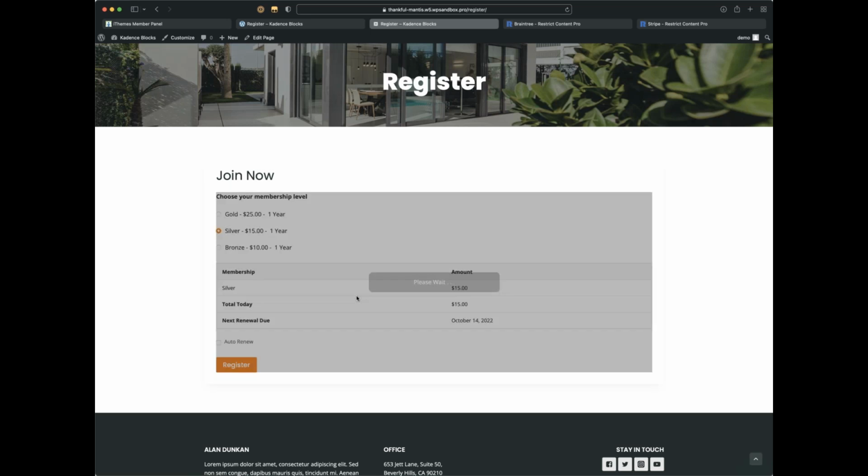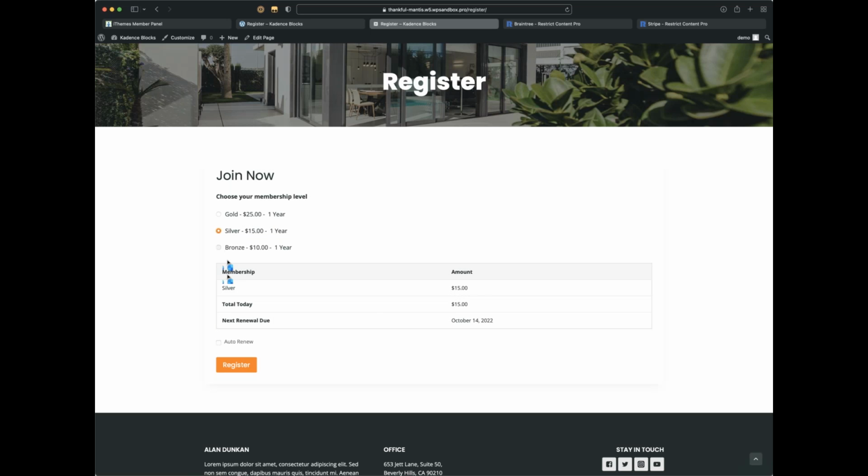With those prices, you can see that as we select, the summary of what's being purchased changes, and it even tells us we're purchasing here on October 14th, 2021. I set the duration of a membership to 1 year, with the option to auto renew here. So that's the configuration that we're working with here.